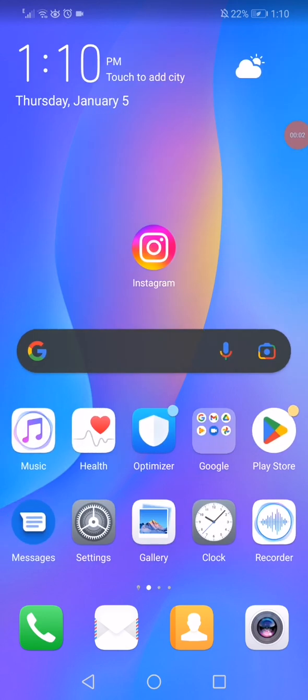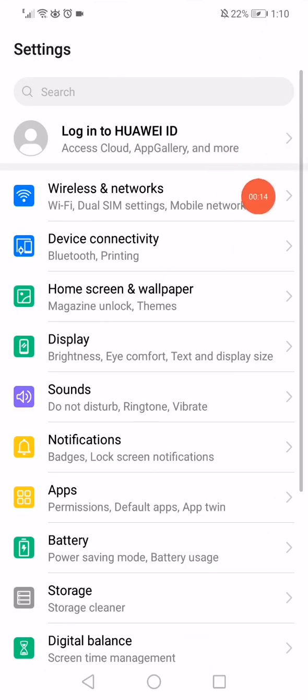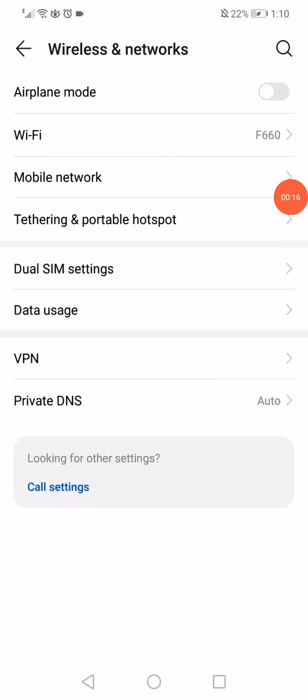So, hello guys, in today's tutorial, I'm going to show you how to fix Instagram CSRF token missing easily and fast. First thing you want to do, guys, is open the settings, go to the wireless and networks, and then enable the airplane mode, and then wait a few seconds and disable it again.